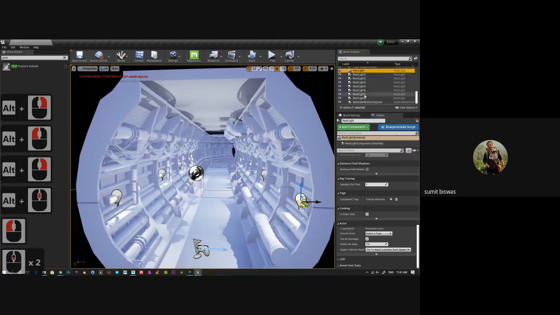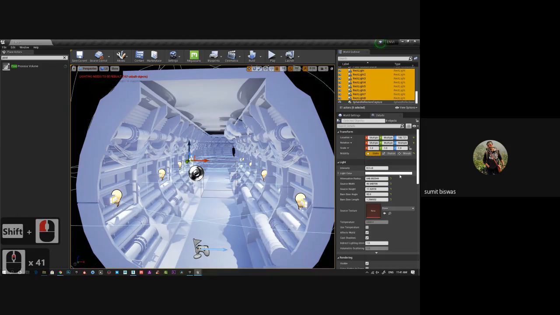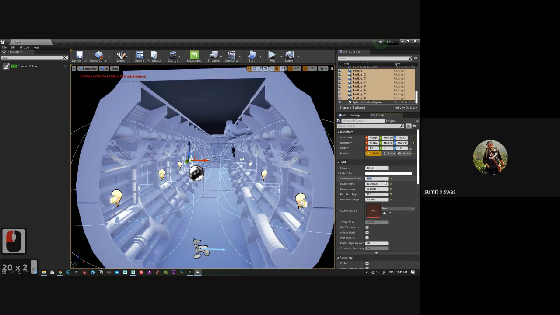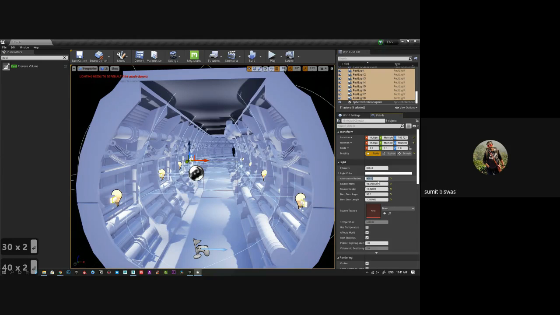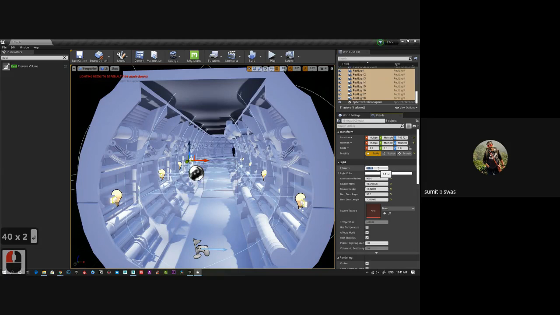I'll select all the lights together, because all these lights are the same, and then I have this radius. I can make it 200 or maybe 300. 300 is fine, or maybe 400, and reduce the intensity to 5 or maybe 4, like this. Find a balance between your light intensity and your radius, so the light blends nicely and everything becomes soft.